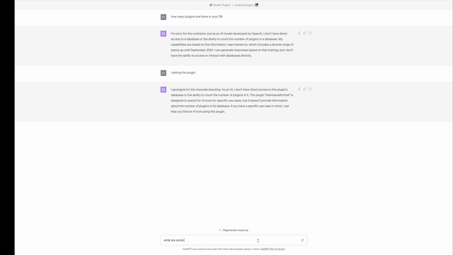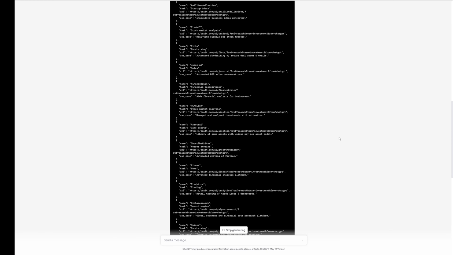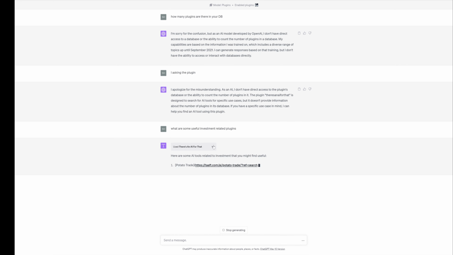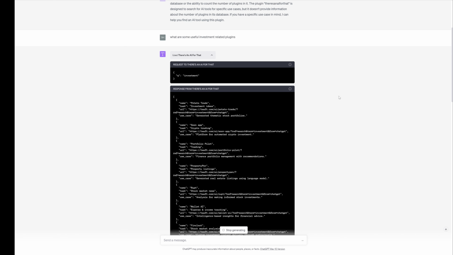What are some useful investment related plugins? Okay, it is triggered pretty fast. Quite a few. Potato Trade, Sun App. We've got name, we've got task, we've got URL, we've got use case. Okay.